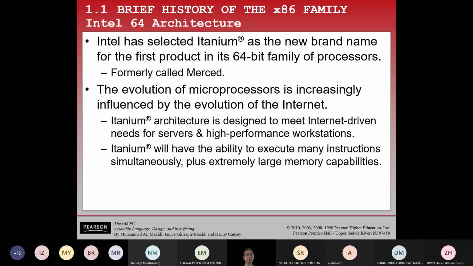Intel introduced the first 64-bit microprocessor, using the family name Itanium. This was the microprocessor made mainly for the internet, because you need to process the data received and the data uploaded and downloaded. So you need very high performance computing.